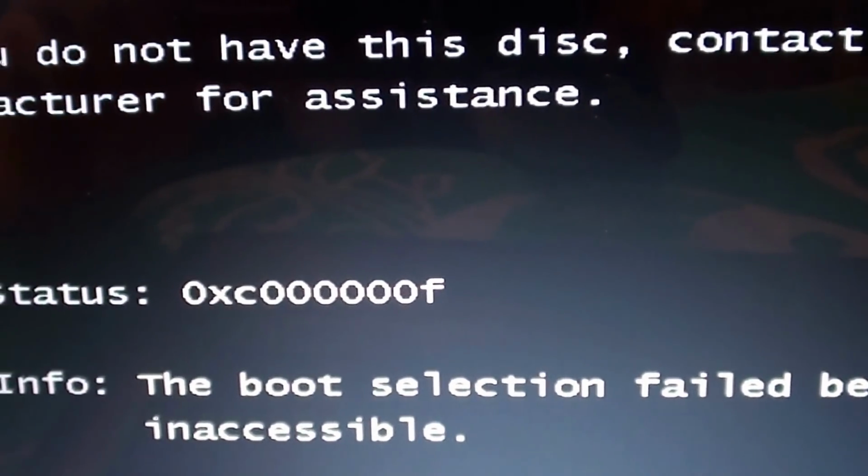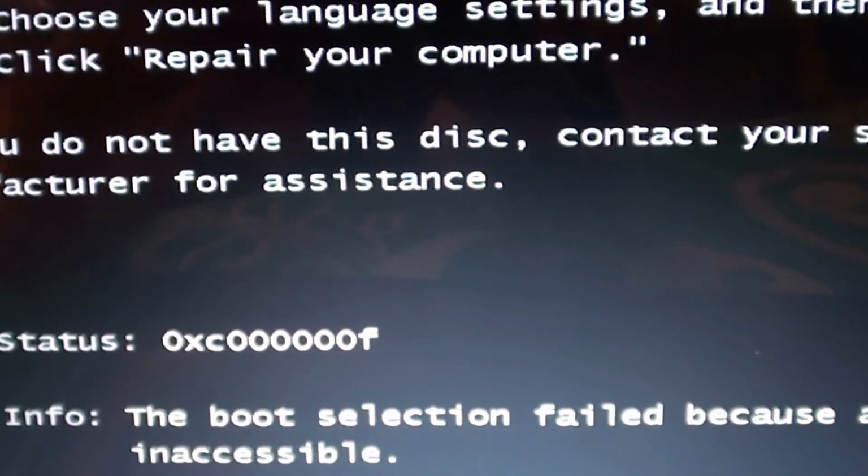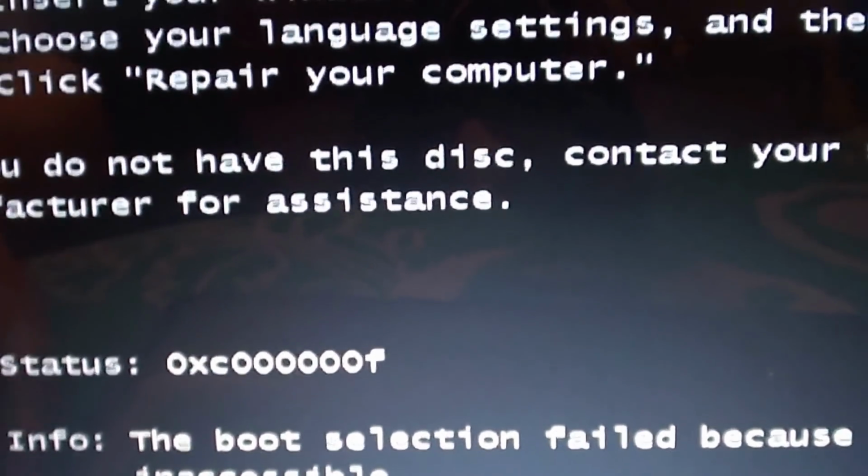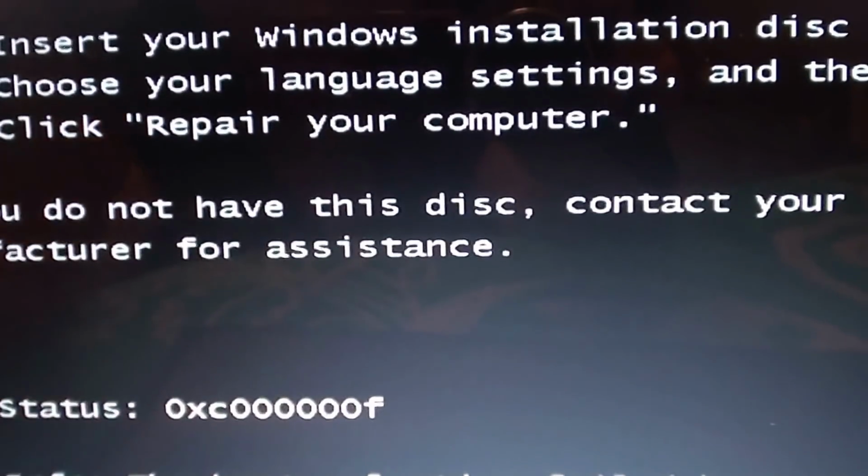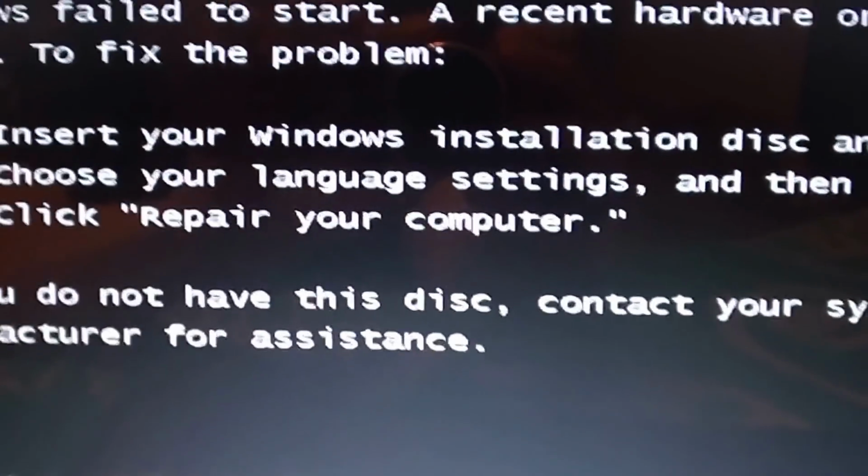So this is what it looks like. And when I turn it off, let me show you what it does. Hold on.